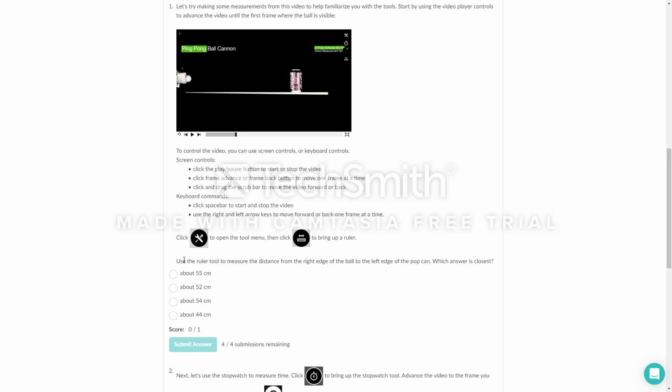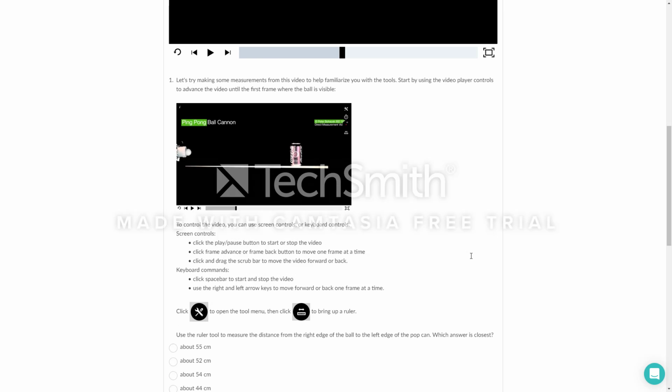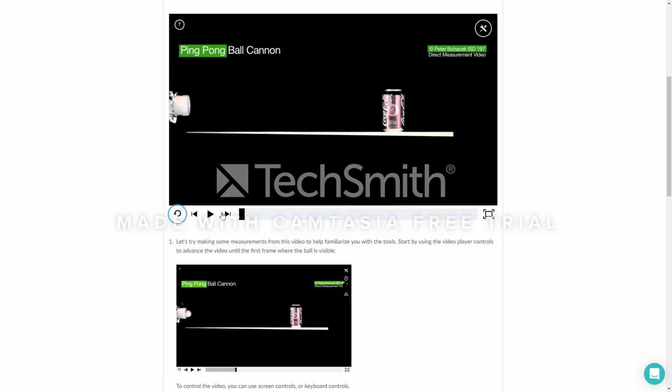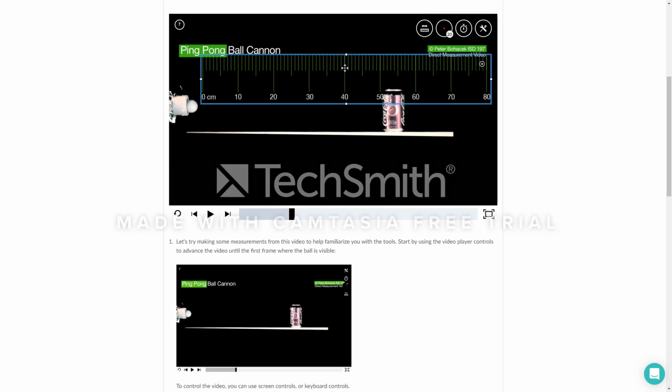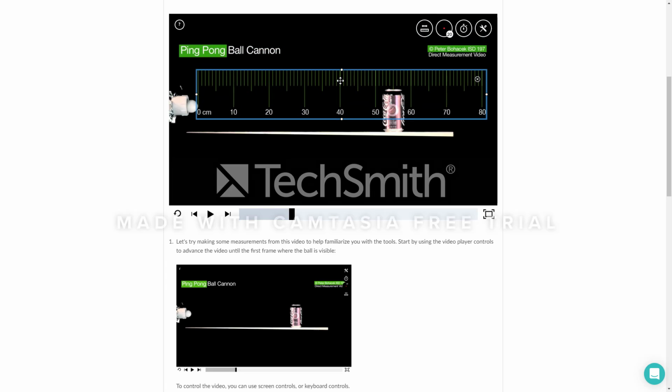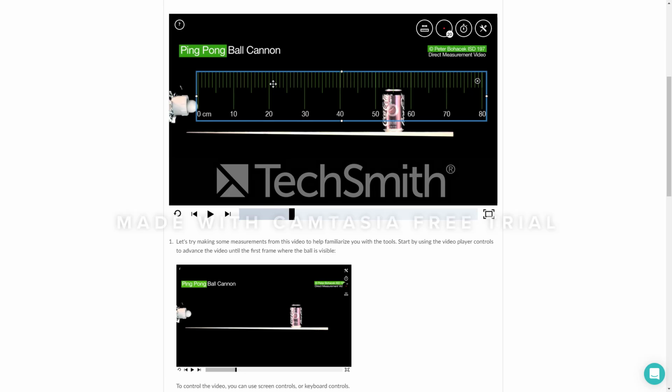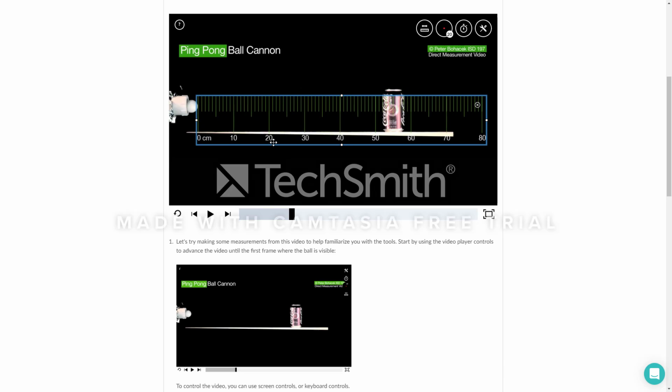First question: use the ruler tool to measure the distance from the right edge of the ball to the left edge of the soda can. So I want to get this to where the ball just came out of the cannon, right there. To get the ruler, I'm going to click my tools icon and get the ruler. I'm going to place the zero line of the ruler right at the front, the right side edge of the ball. And let's just make it easier on ourselves. Let's put it right there.